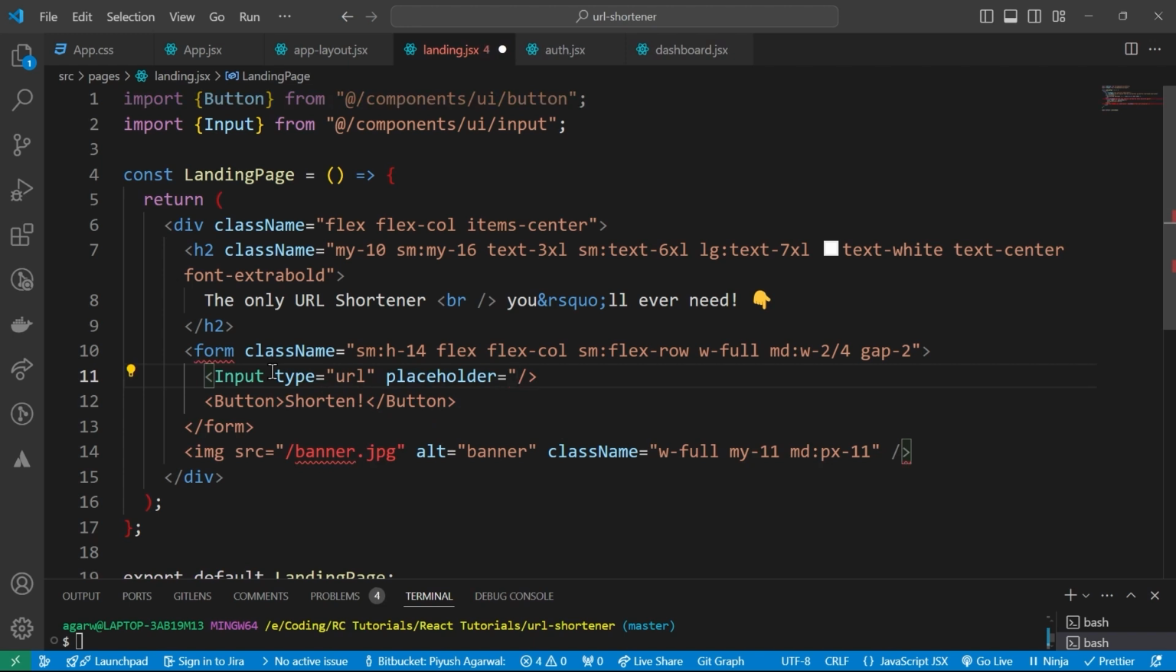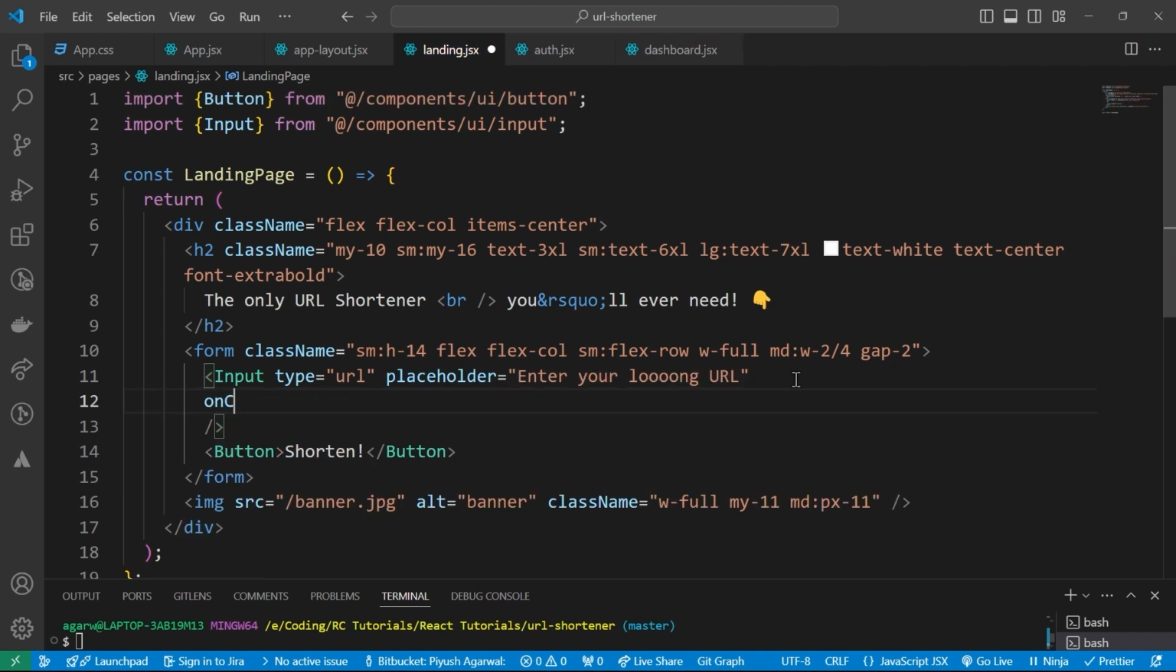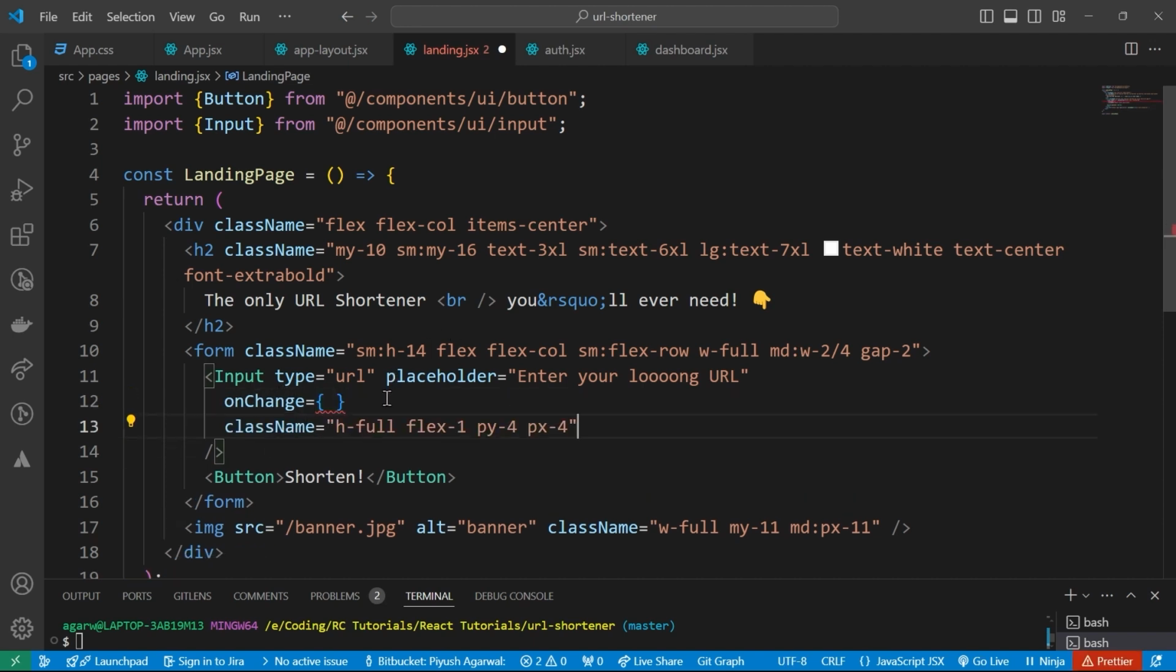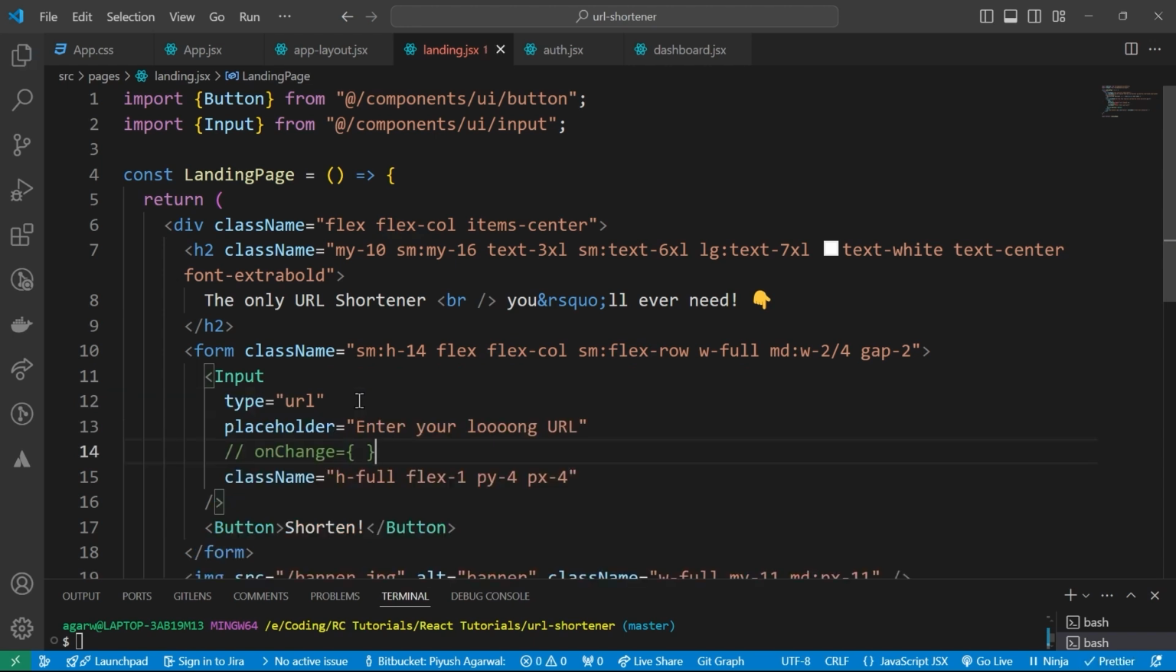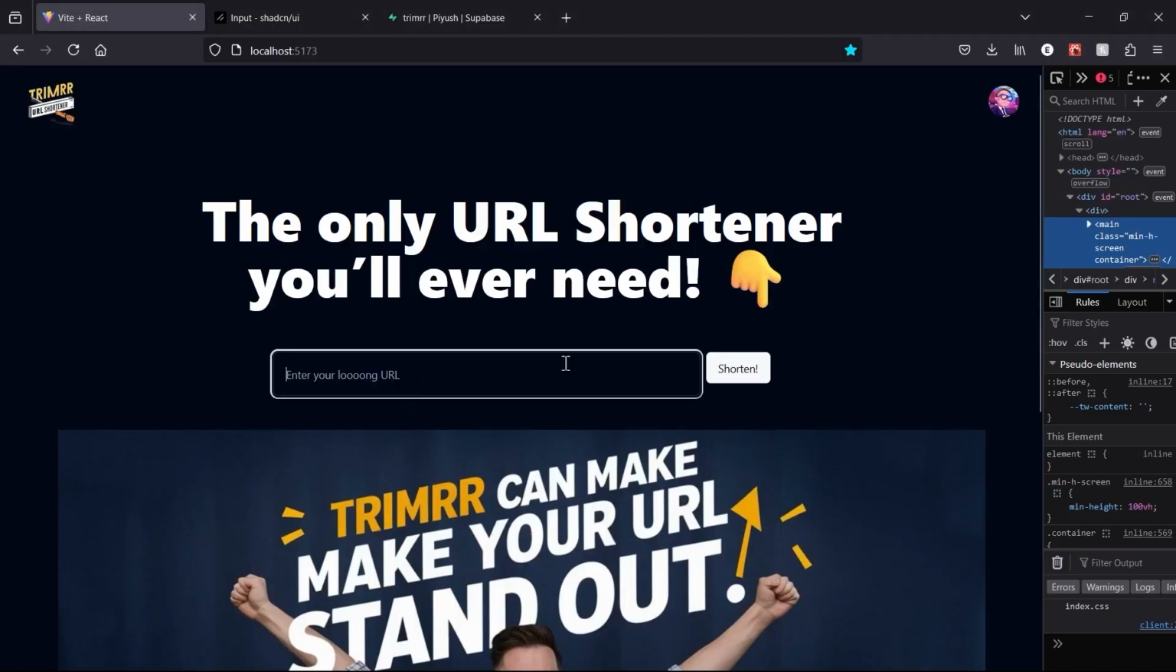Placeholder is going to be enter your long URL. On change, I'll have a state over here in just a moment. And we will have class name of height full, flex to be 1 so that it takes up all the space. Let me just comment it out for a moment. Padding vertical to be 4, padding horizontal to be 4. So let me see. You can see, right?